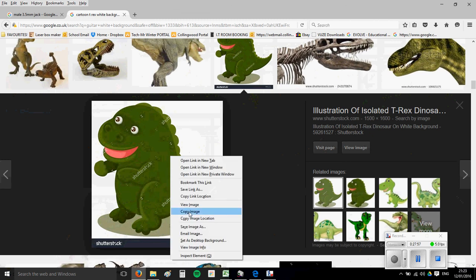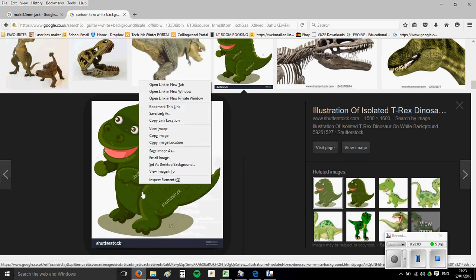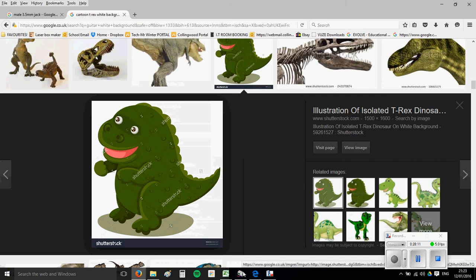Now, annoyingly, it has to be a bitmap image, BMP. That's not BNP for anyone claiming I'm a racist. That's BMP. Save link as, copy the image. So you want to copy that. And the easiest way to convert an image into a bitmap is to go into Microsoft Paint.